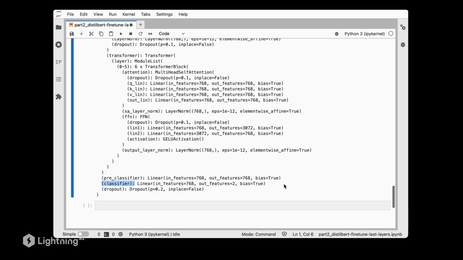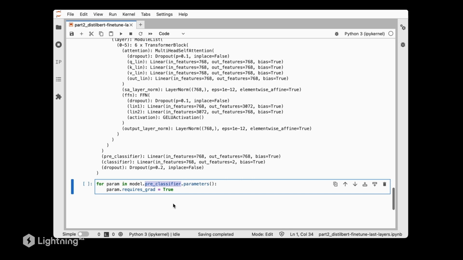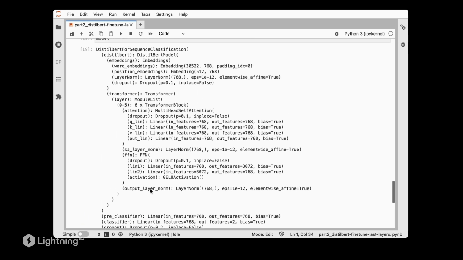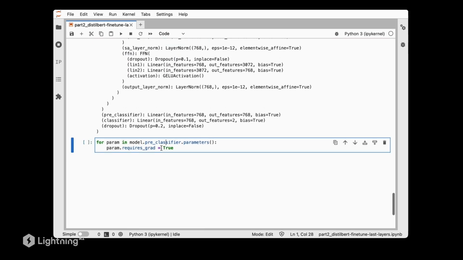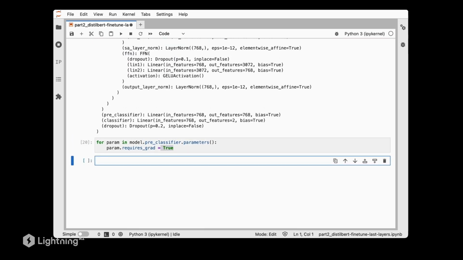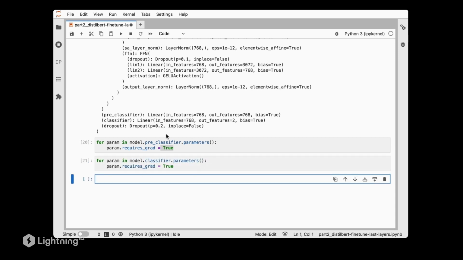So we will be unfreezing these two layers, and then we will be fine-tuning these last two layers. First, let's unfreeze the pre-classifier layer. It's essentially the same thing that we did above, but instead of setting it to false, we are now setting it to true here. And then we will do the same thing for the last layer, the classifier layer. So now these two last layers can be updated during backpropagation.